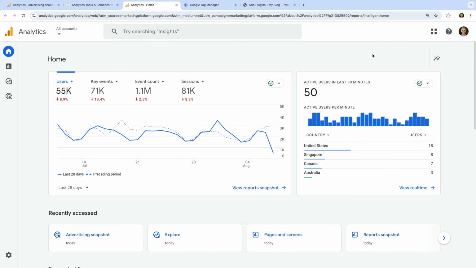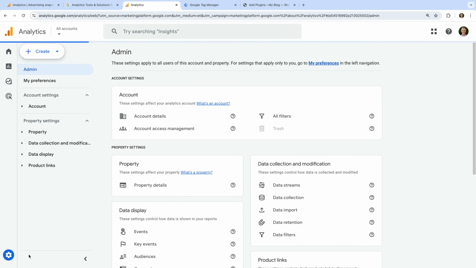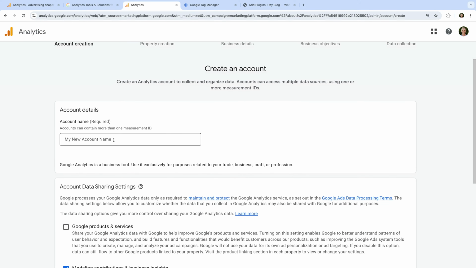To see this, let's navigate to Admin on the bottom left corner. Then we click Create at the top and select Account. This is what you'll see if you selected Get Started Today and you are creating your first Google Analytics account. To begin, we need to name our new account.